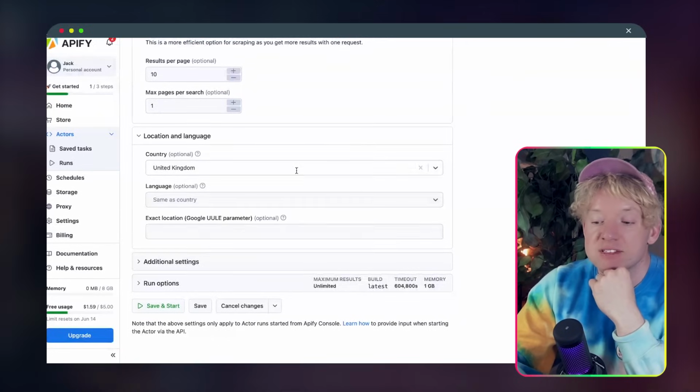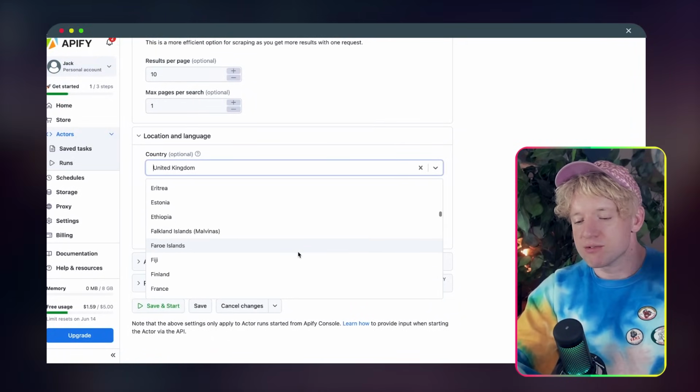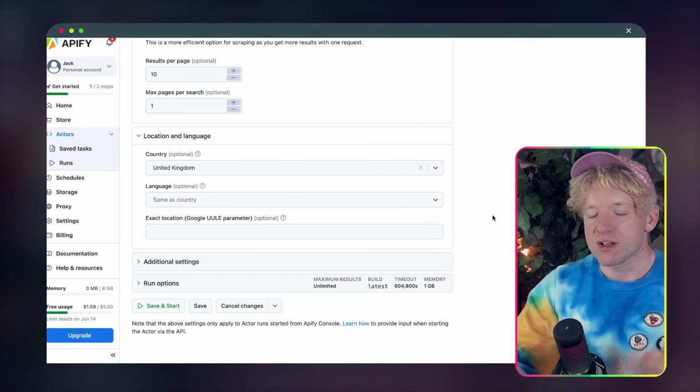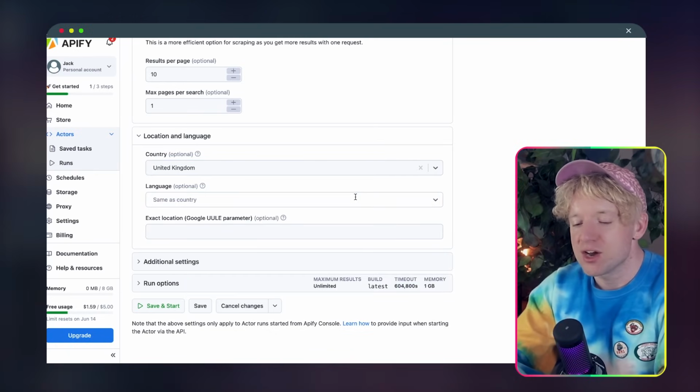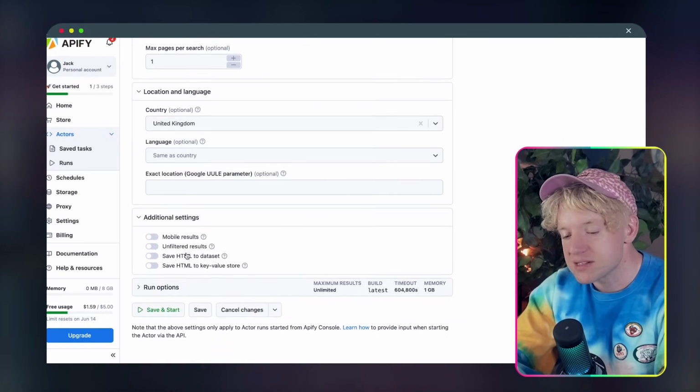Location, language. I've set this for United Kingdom, but whatever country you're in, Bulgaria, Croatia, or Fiji, if you're lucky enough to be in Fiji, not in the UK at the moment, then you'll be sorted. You've got the language, which is the same as a country. You can add some additional parameterization there if you want to, and additional settings.